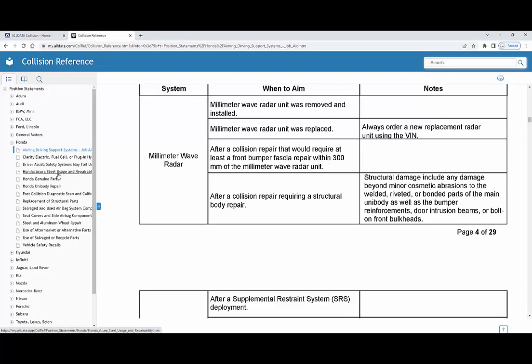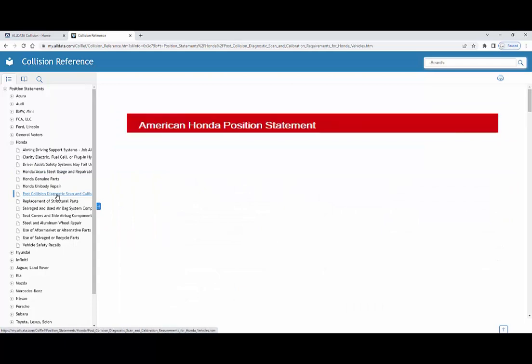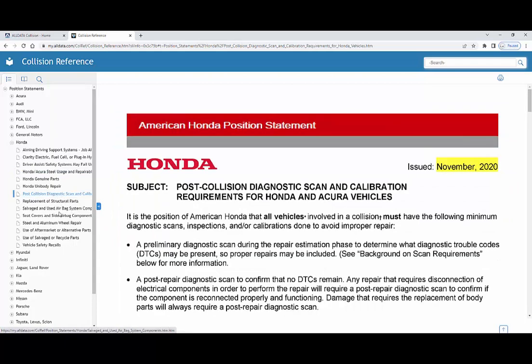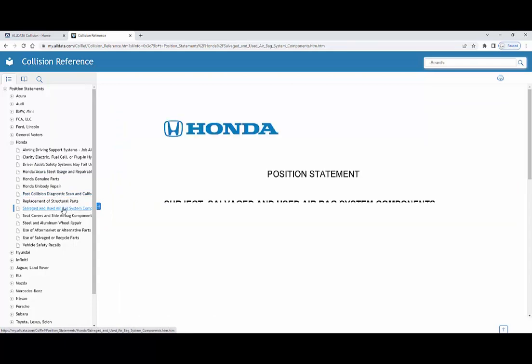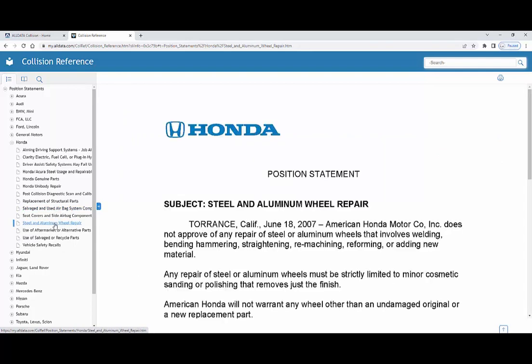You will have information in here on the metal that you're repairing, how you can repair it if you're allowed to, and which temperature you can go up to, post-scan and pre-scan requirements, use of salvage or used parts on the vehicle, and the repairability of wheels. So all that is available in your position statements.